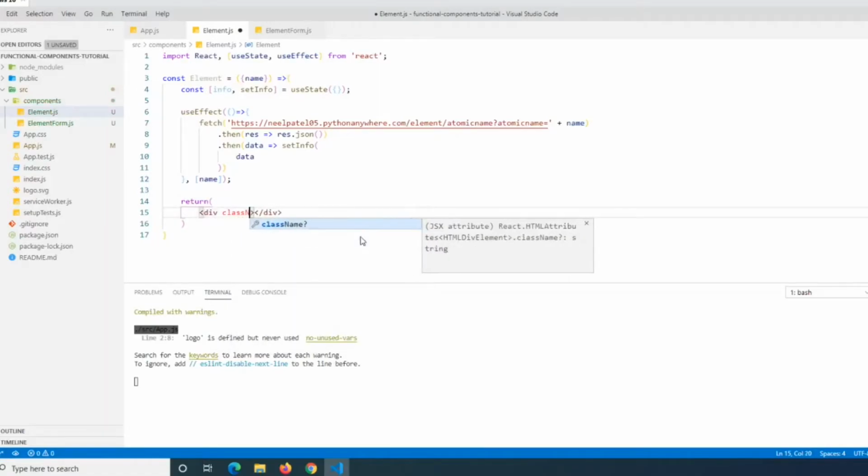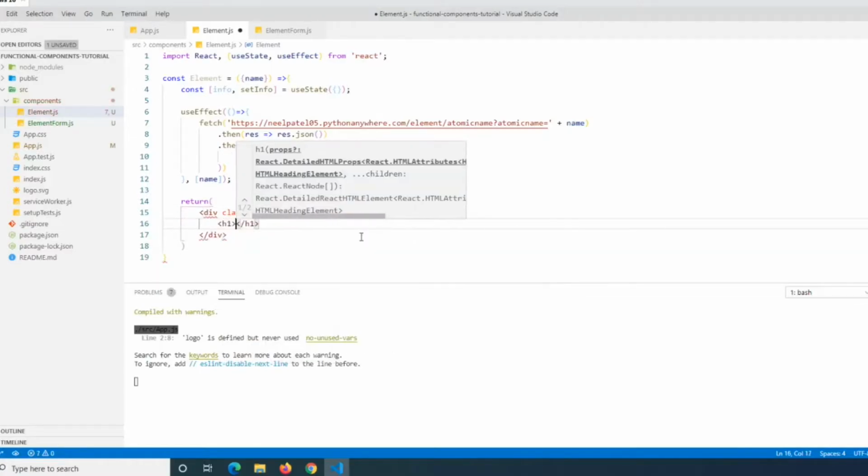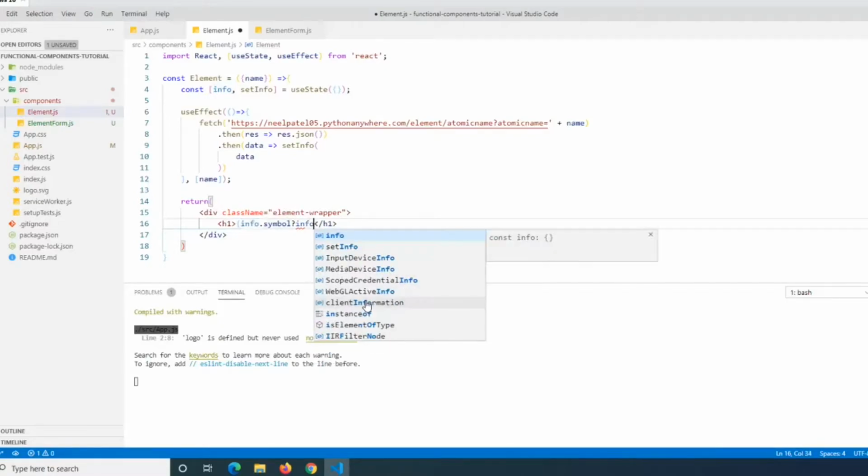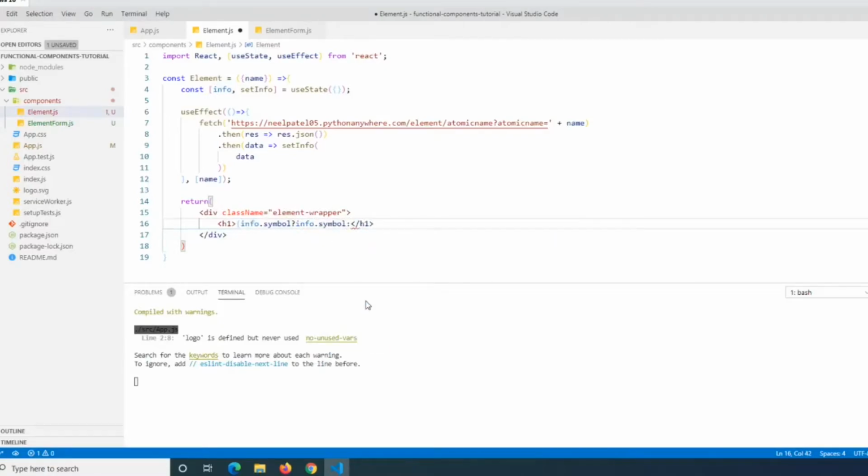We're going to do div className equals element wrapper. Under that, we're going to do h1, and we're going to do info.symbol. It's going to be a ternary operator, so it's a shorthand if statement, essentially, if you're unfamiliar with them. After you ask for a condition, in our case, if inside of the state there is a symbol for the element, we're going to return info.symbol, and if there's not, we're going to return loading symbol. And then we're going to close that off.